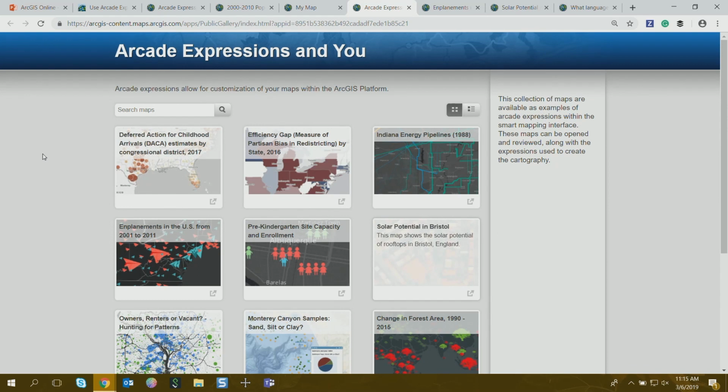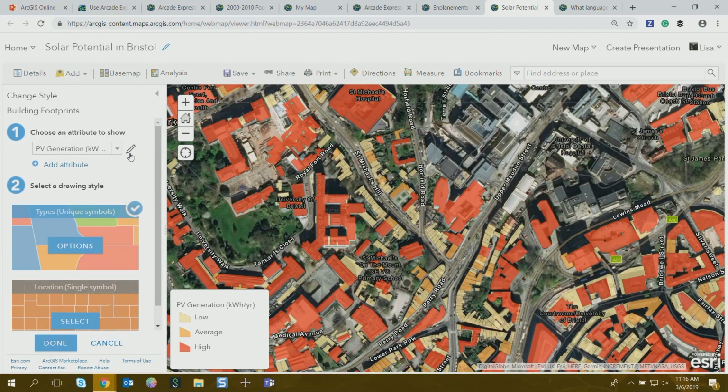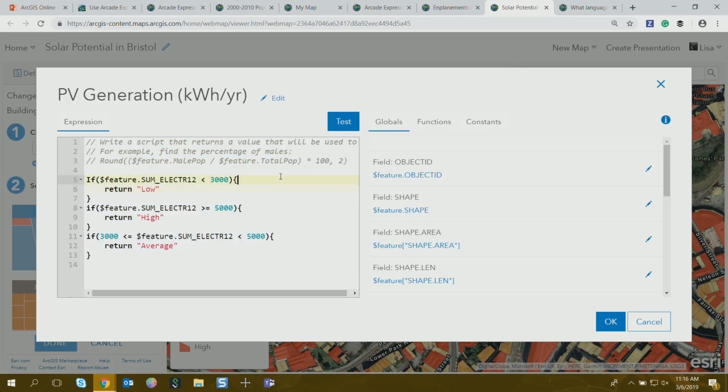Another example that's shown within this group is solar potential in Bristol. This example is, again, utilizing different fields within your data to set conditional statements. In this case, I'm saying if my feature is getting less than 3,000 kilowatt hours, I want that to be classified as low. If it's between 3,000 and 5,000, I want to give that as average. And if it's higher than 5,000, I return high. So you can see that I have three different if statements here, and it's going to return whichever value the conditional statement applies to.